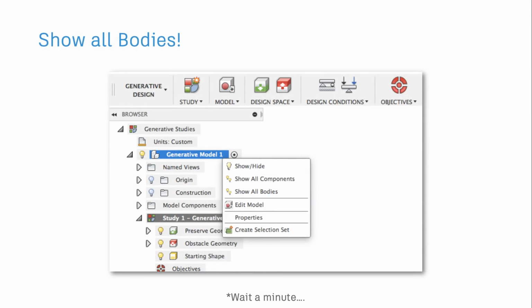Now, this next one actually came from a generative design request, and that was to have the ability to show all bodies. And I think anyone who has used Fusion 360 for any amount of time has found themselves in that situation where they maybe hit a body, but they're having trouble finding and showing it. Well, this is not limited to just your generative designs.